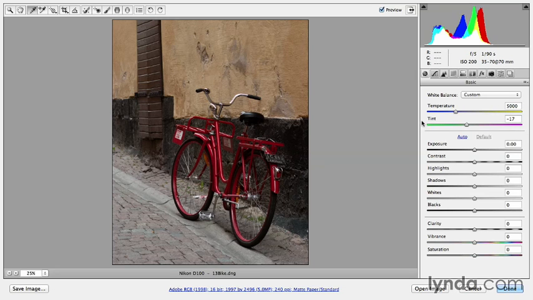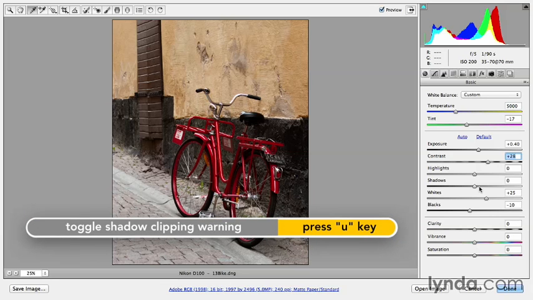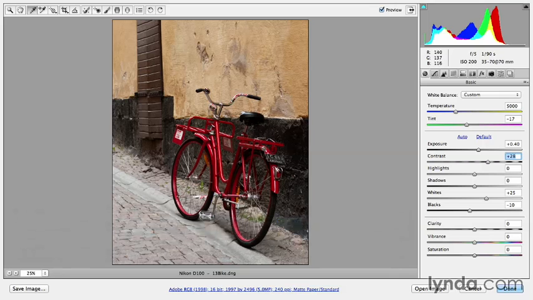Then, in order to lighten the image a bit, I'll click the Auto option here and see how Camera Raw lightens it. Obviously, I can refine it from here, so if I think the exposure change was too great or too little, we can go ahead and make our changes. I can also add a little bit of contrast if I want to, and if I toggle on both my shadow clipping and my highlight clipping by tapping the U key and then the O key, we can actually see that some of these highlights along the handlebar, these specular highlights, are being clipped.